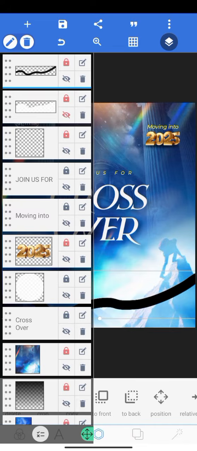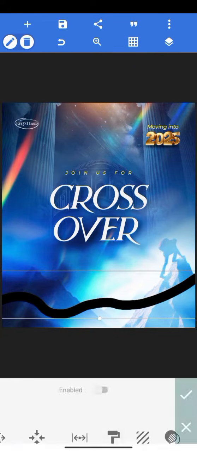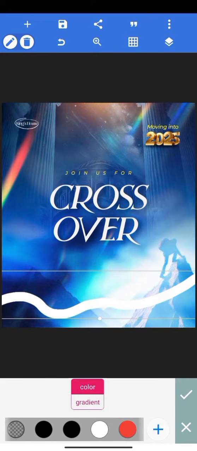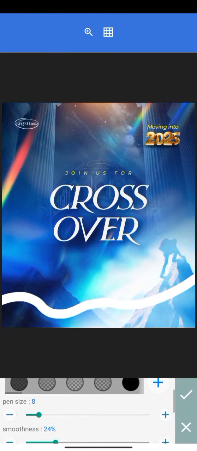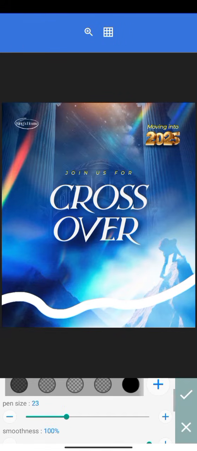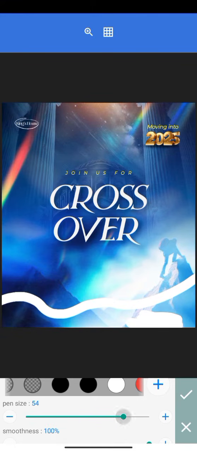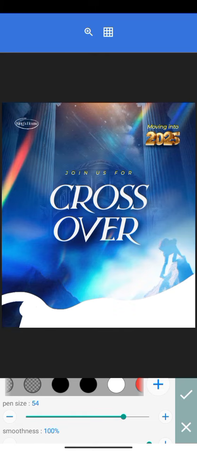So I'm going to make this invisible so I show you guys. I'm going to lock the layer of this one we just did. I'm going to click on color, click on white color, and then click on the draw tool again, increase the smoothness, increase the pen size, choose white, and then start brushing all over. Ensure that this second time what you are brushing is not going out of that first line that you drew. So you just keep on drawing like this.